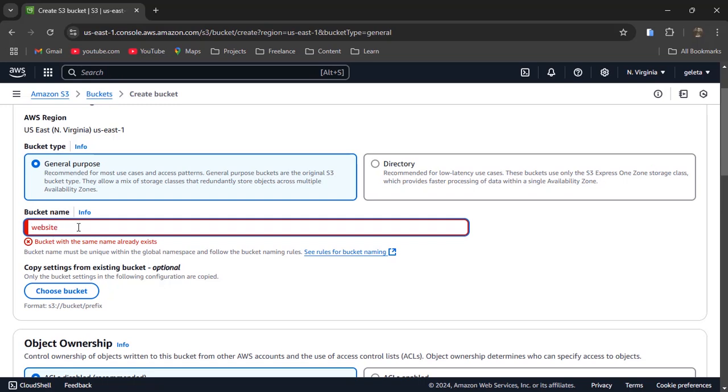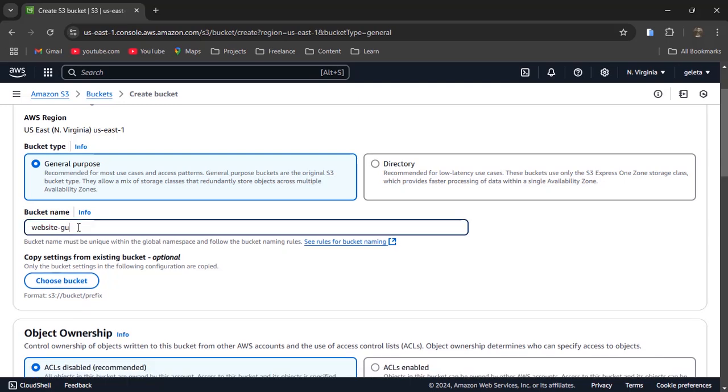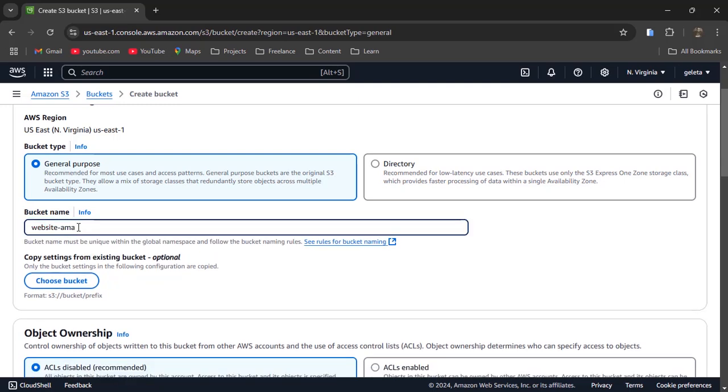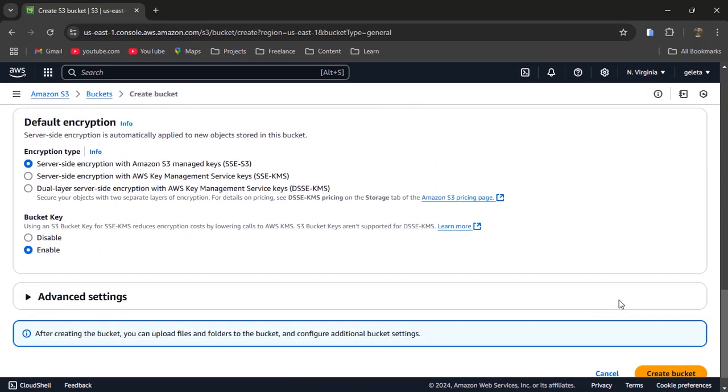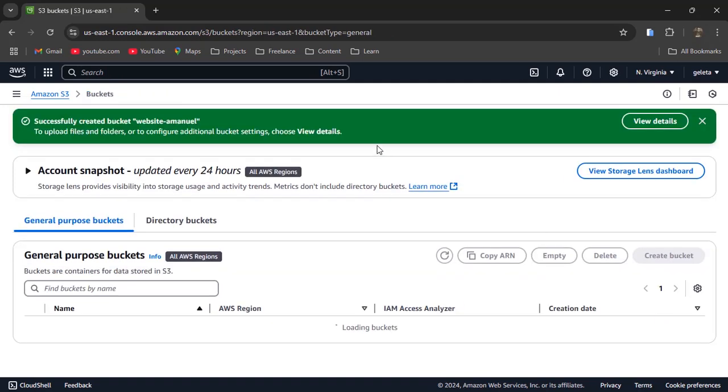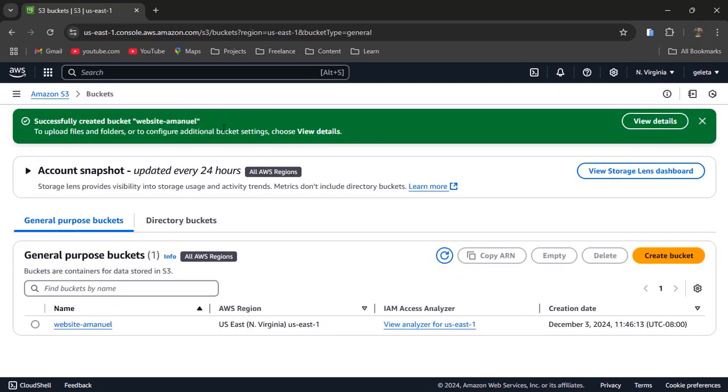So let's create a more unique name. Let's add an Ethiopian name. Let's say Emmanuel. I believe this will be a unique bucket name. Okay, it's creating. Yeah, we have successfully created a bucket. So as you can see, here it says website Emmanuel.